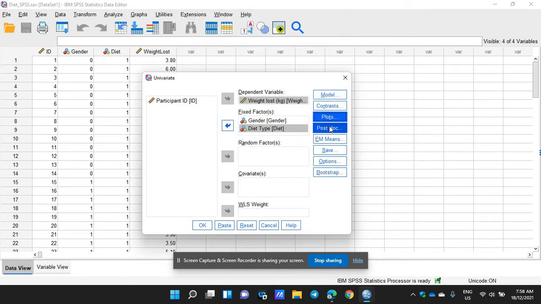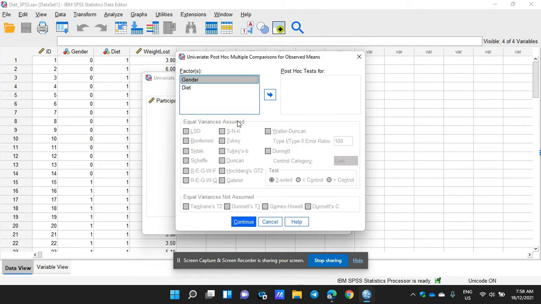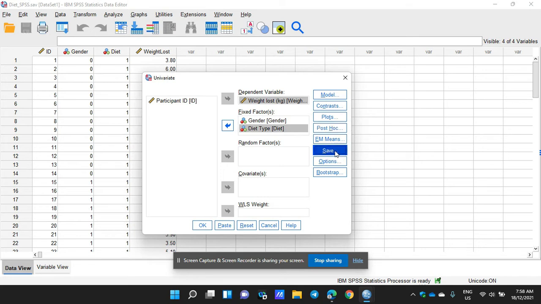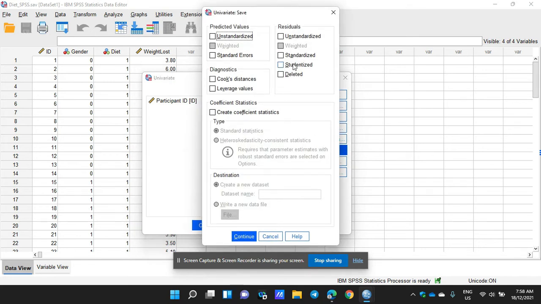Then let's do the Tukey test for both factors by clicking Post Hoc. Double-click both gender and diet into the post hoc tests for column here, and then tick the Tukey box in the equal variances assumed section. Then click Continue. Then click Save for standardized residual. So we click Continue.